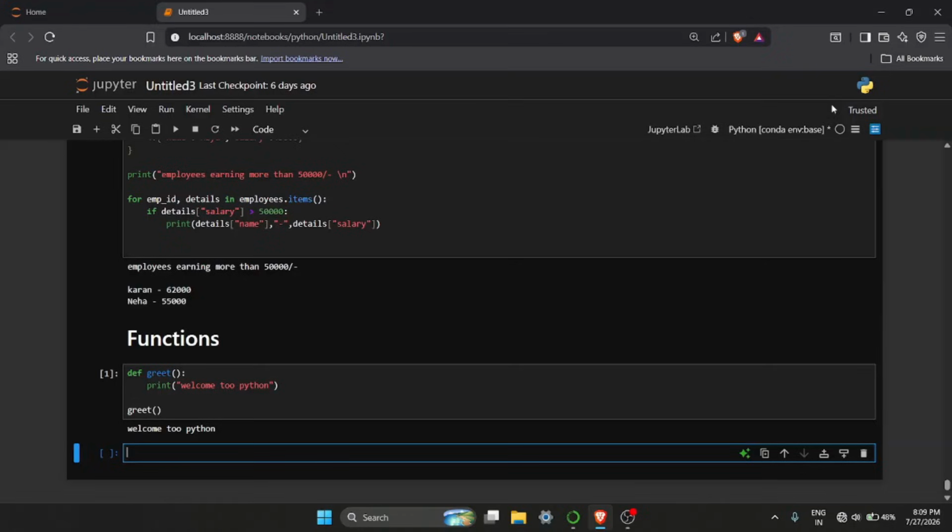Now let's break this down. Def tells Python that we are creating a function. Greet is the function name. Parentheses mean this function takes no input because I haven't passed any value in the parentheses. Then the colon starts the function body and greet() calls the function. The thing we have to understand here is that creating or defining a function doesn't execute it. The function only runs when we call it.